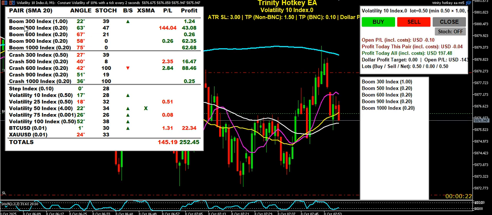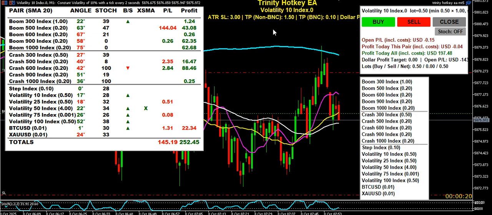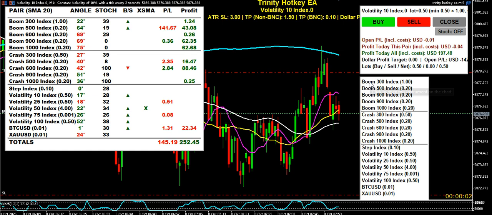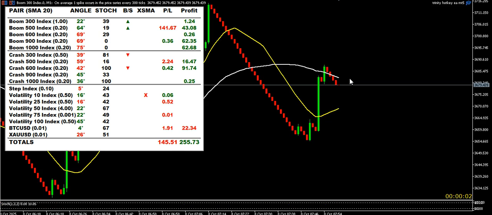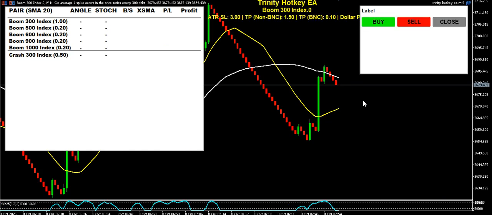Okay, let's look at Boom 300. By the way, Boom 300 and Crash 300, I wouldn't play. They are vicious because look at Boom 300, it's one lot, you see there, and your Crash 300 is 50 cents. But they really go quickly against you or they give good profit. So let's look at Boom 300. I'll click on it once here. There's Boom 300, a buy. 20 is pointing up, 50 is pointing down. I don't think so.